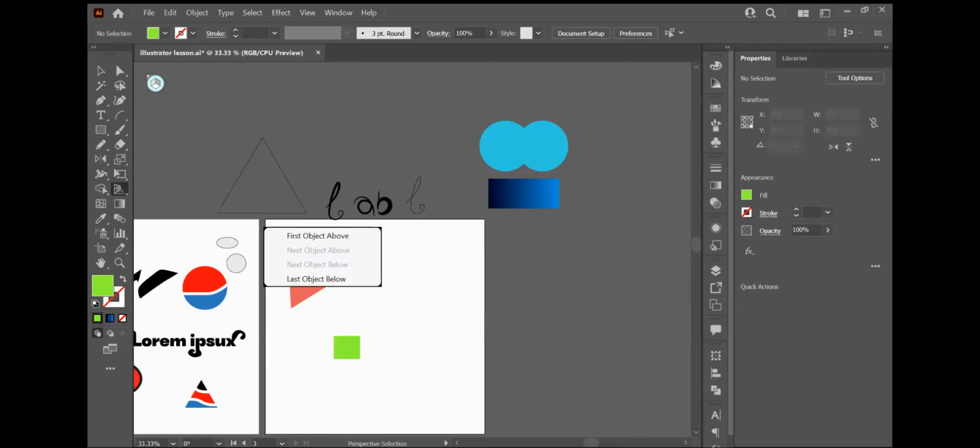Let me see how to even hide this thing. I've forgotten how to hide it. So this is the grid.